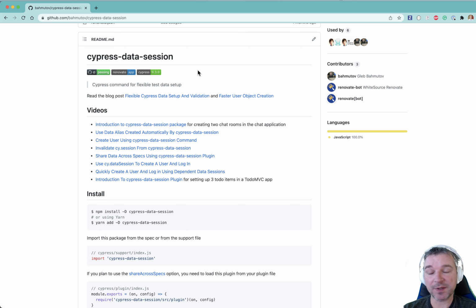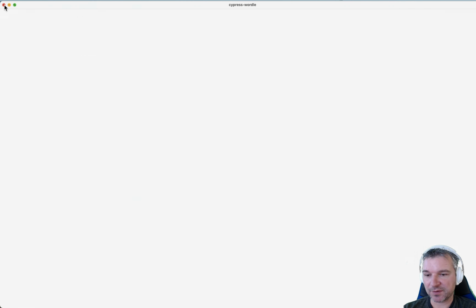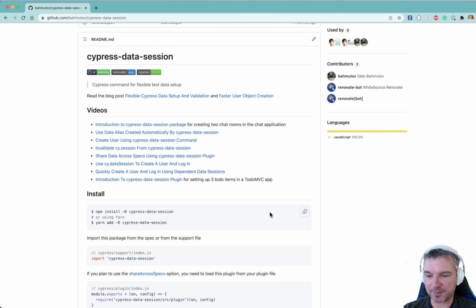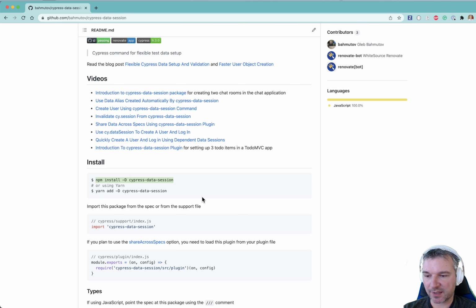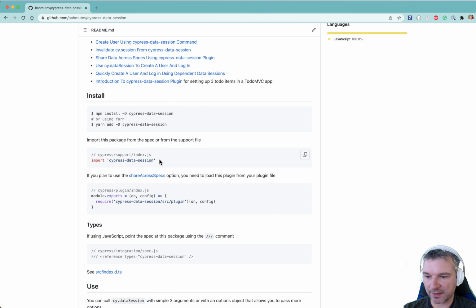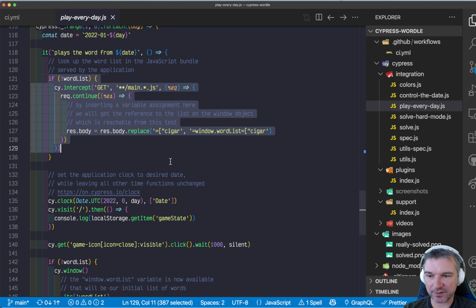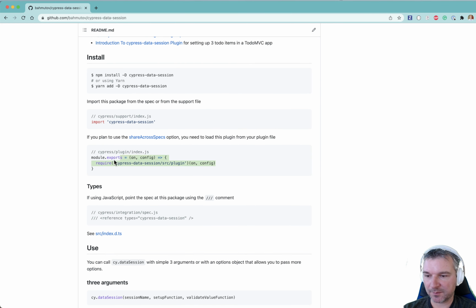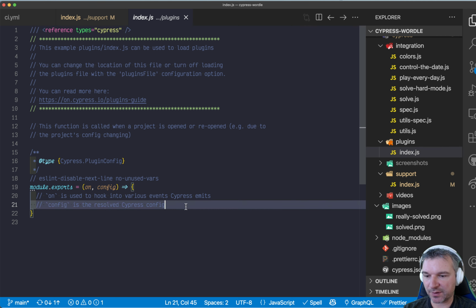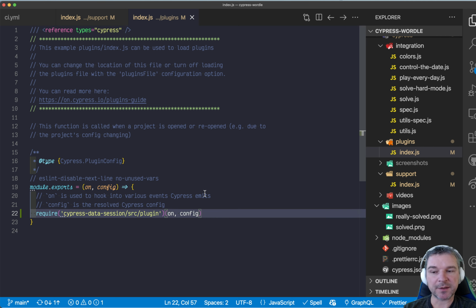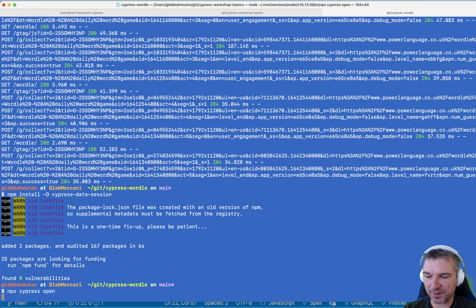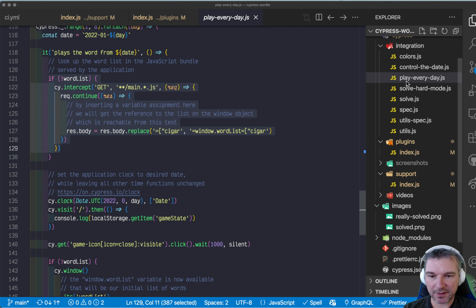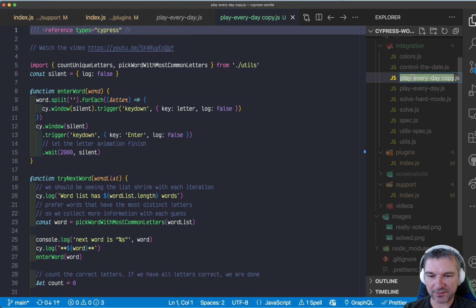So let's try to rewrite this spec using cypress-data-session, so the construction and extraction of the word list is nice and convenient. I'm going to close this test and close the Cypress Test Runner. I will install the plugin. Perfect. What else do I have to do? I have to add this line to the support file. Right now it's empty, so let's just add this plugin there. And in my plugins file, I have to add the cypress-data-session plugin initialization. Okay, let's open Cypress again, and let's maybe copy this spec so we can see the difference.